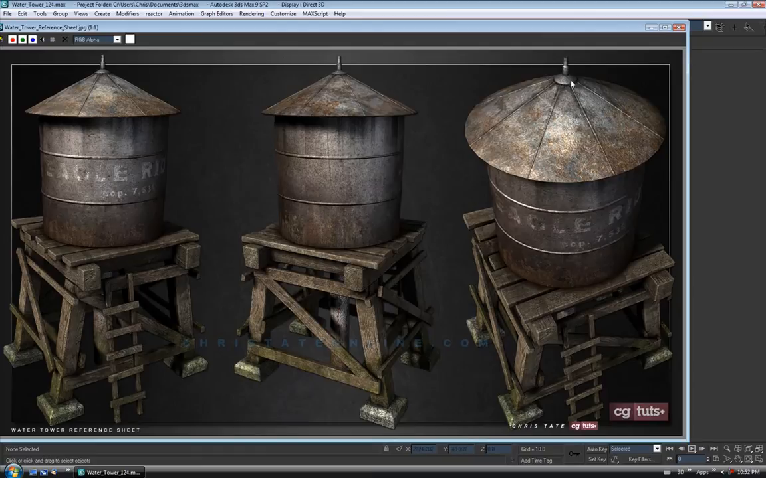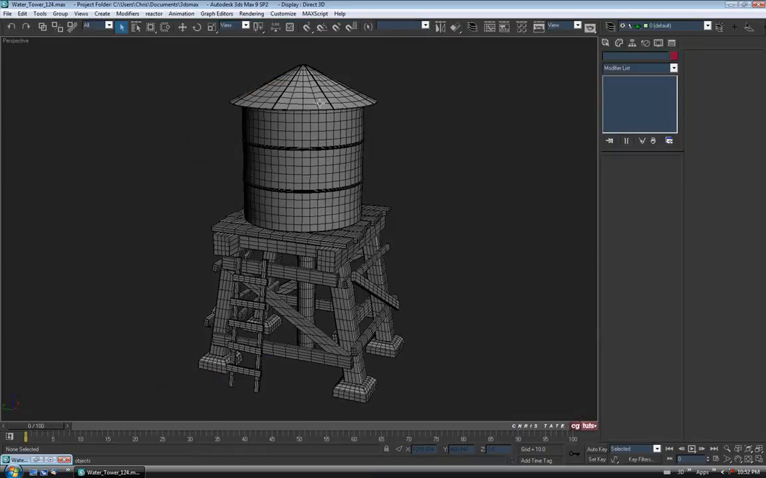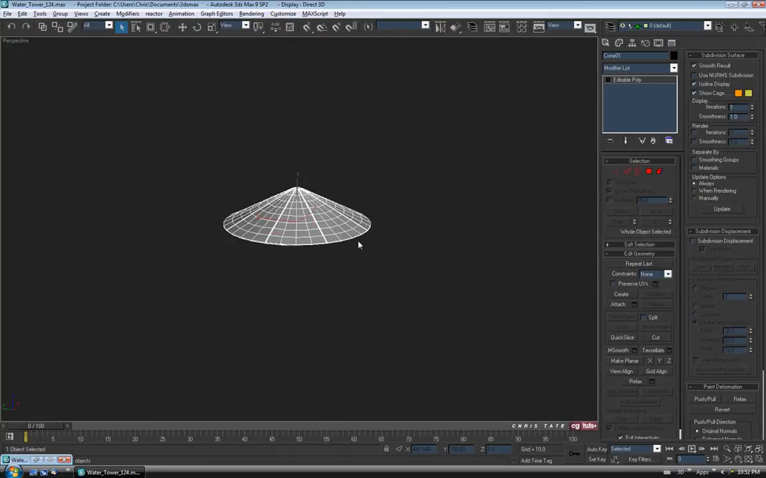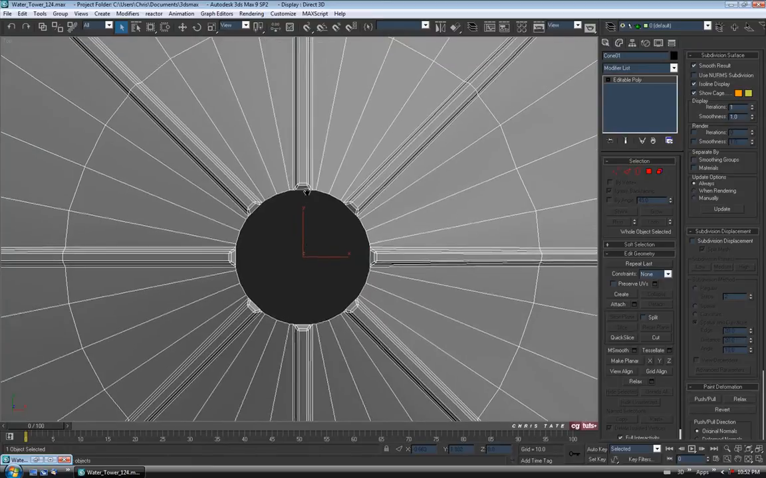Okay, and this is pretty simple. We'll just start with a cylinder and then just modify it. Or you could use a cone if you want to. So I'm just going to grab the roof there and hide everything else. Hide unselected. Alright, let's go into the top view. Alright, zoom in on the top here.